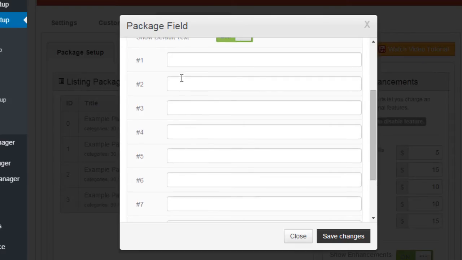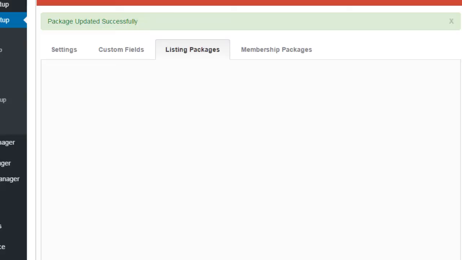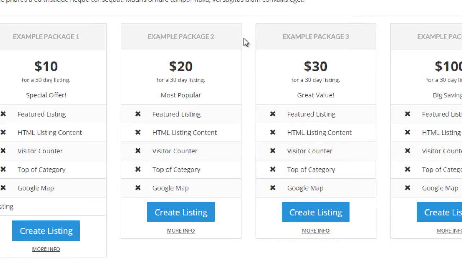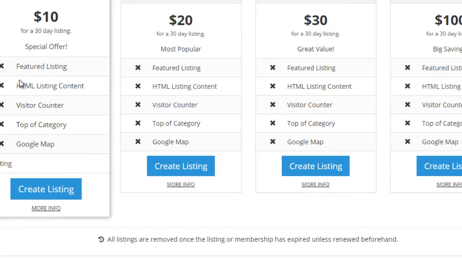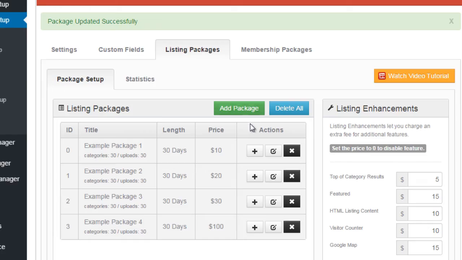And if you want to add your own, you can simply enter it in here. So if we just go testing, click on save changes, give this a refresh, you can see now we have testing at the bottom of the pricing table. So it just gives you the option to customize it slightly and set your own package text and package information.